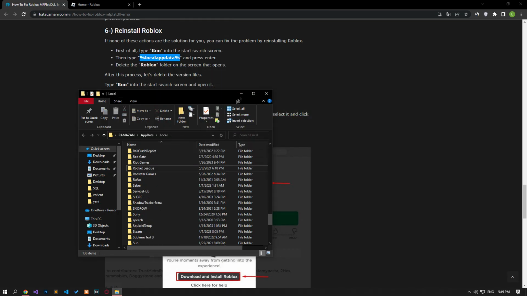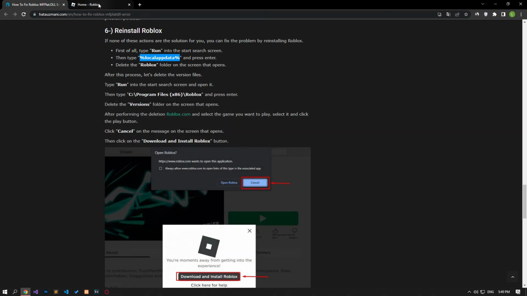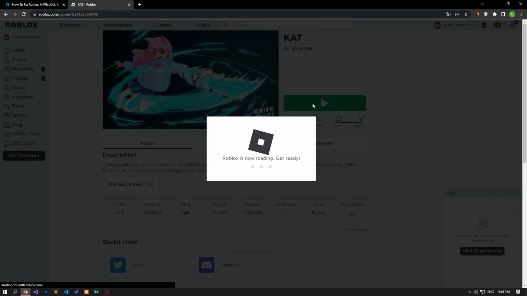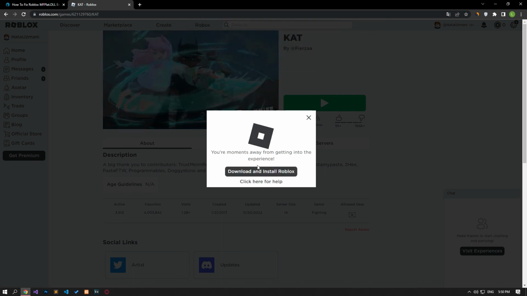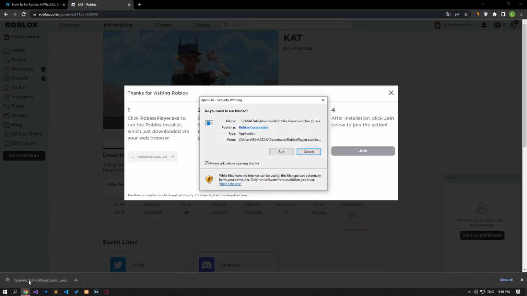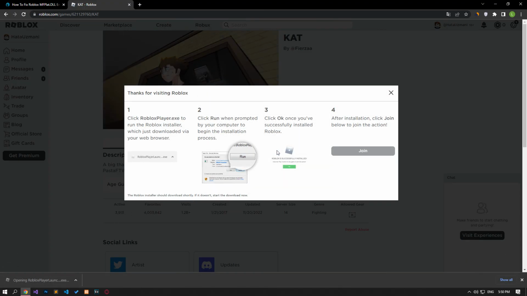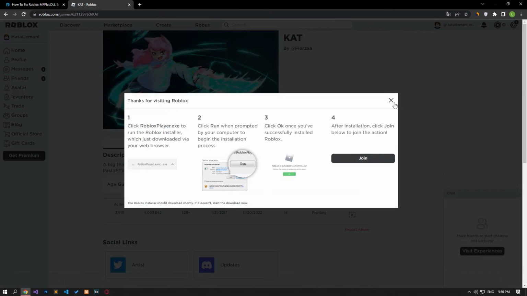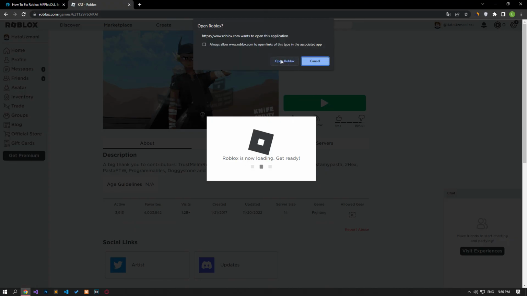After the deletion is complete, access the Roblox site and log in. Then choose the game you want to play and press the play button. Click the cancel button in the pop-up window, then click the download and install Roblox button. Run the downloaded file and wait for Roblox to install. After Roblox is successfully installed, launch the game you want to play and check if the problem persists.